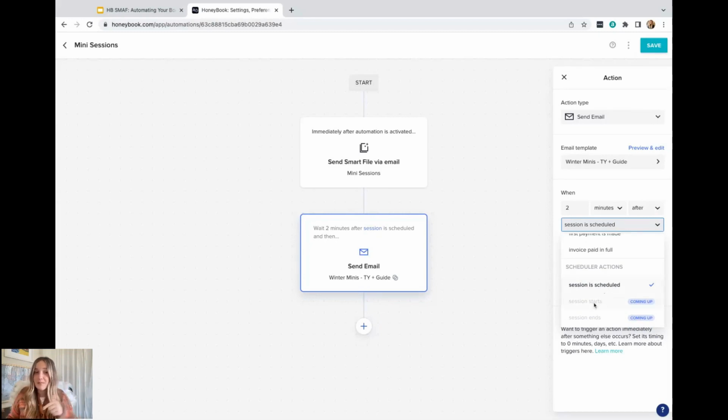We can see there are more coming soon. So when it comes to automations and using it alongside your scheduler, in this example, I have this email set up to go 2 minutes after their mini session has been booked. And this is where that mini session do's and don'ts guide could come in.